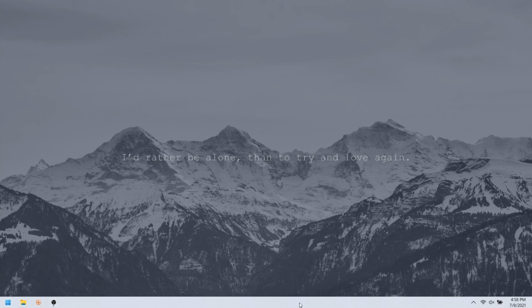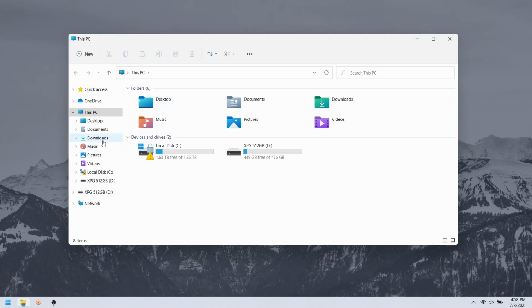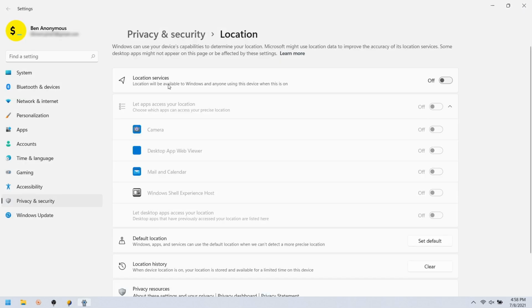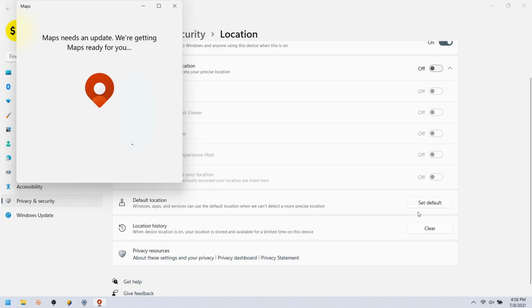Would prefer the icons to be in the middle, but Taskbar X does not work on Windows 11, so I can't move these to the middle. However, with programs that do work, we can install Auto Dark Mode. So now we can launch this. We can enable automatic theme switching, and we'll just do sunrise to sunset. Now in here, it wants location service, so that way it knows when sunrise and sunset is on. Then you can set your default location.